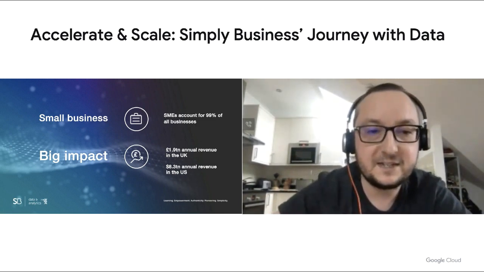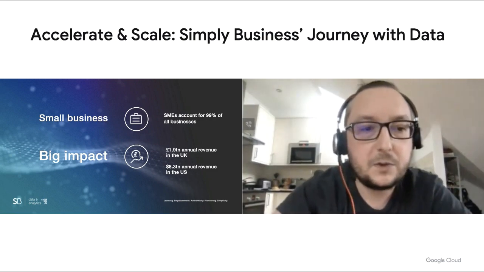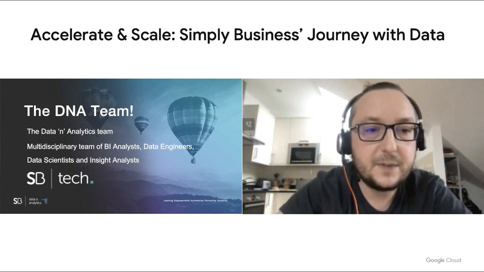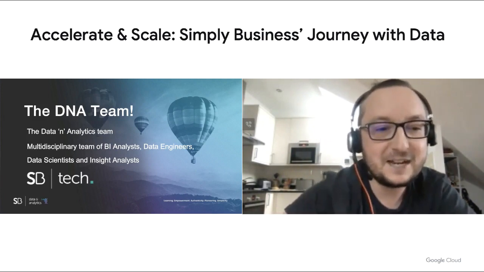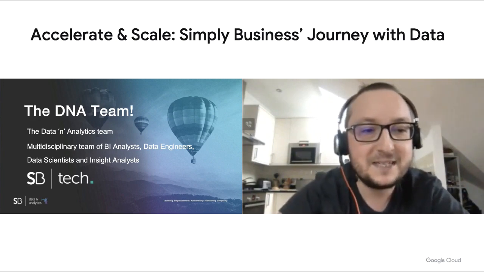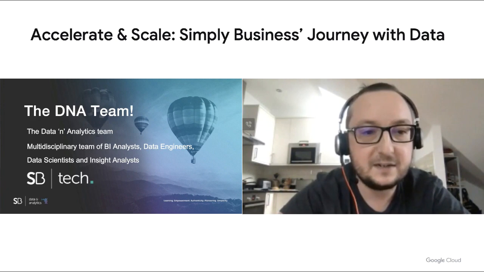But now let's get into the details. Let's talk data. The DNA team is the team that I work in. It stands for Data and Analytics. We're a multidisciplinary team of BI analysts, data engineers, data scientists, and insight analysts.